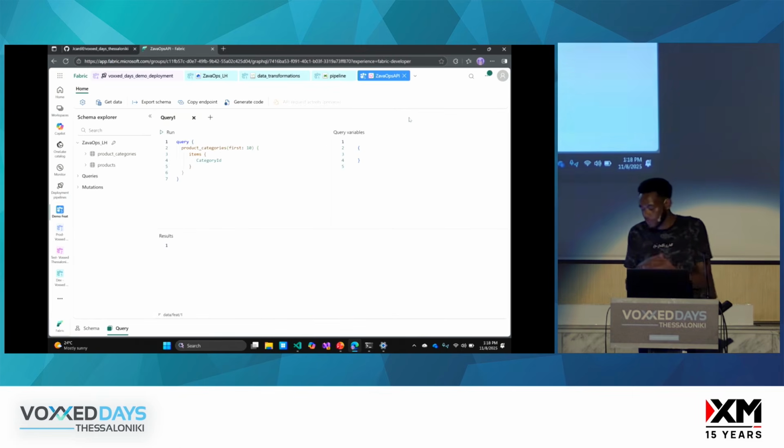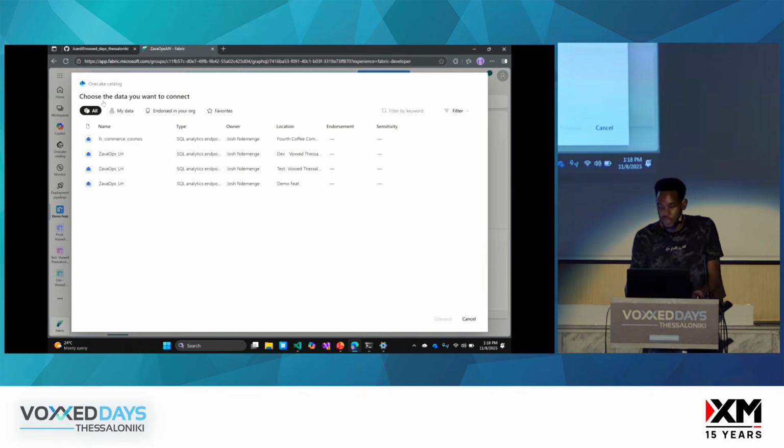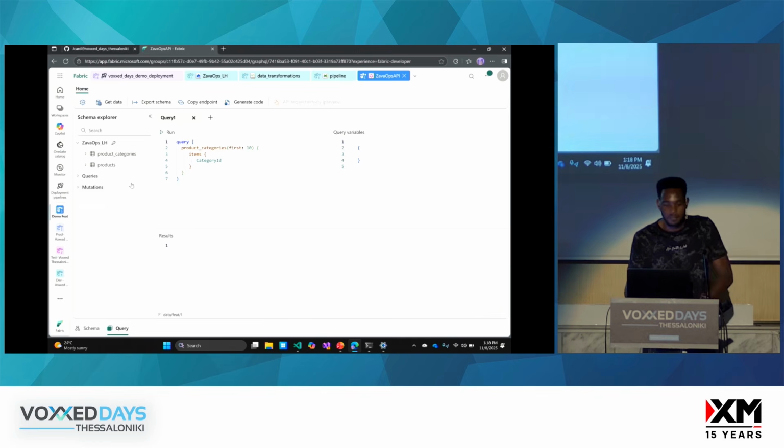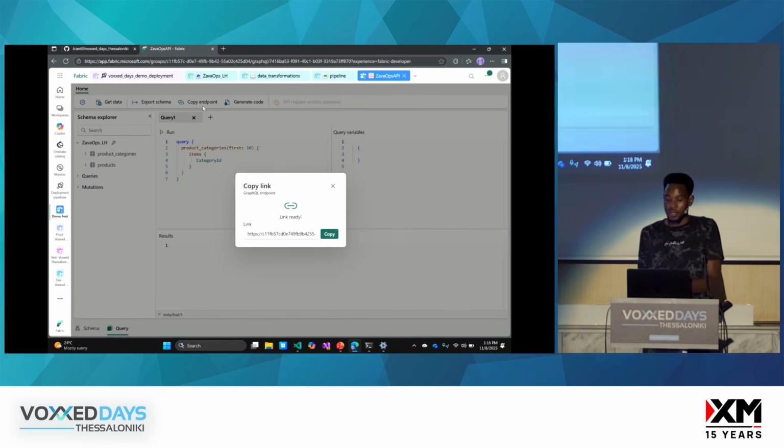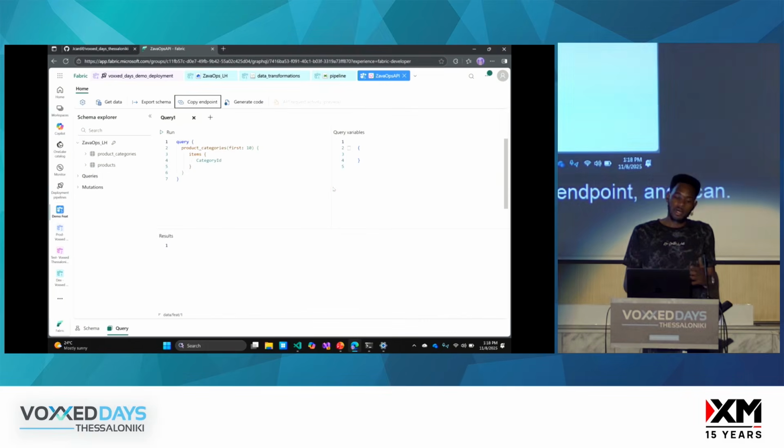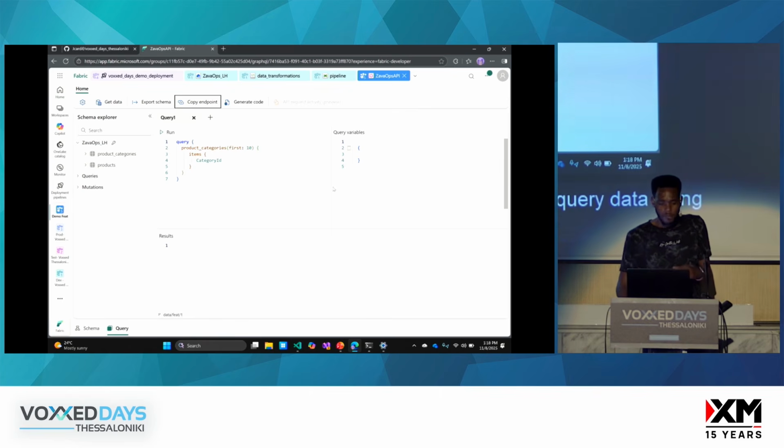And you can imagine if I'm having data coming from various sources, it's just as easy. I just need to bring in the other data source and do the same, define relationships. And then once I've done that, I can easily copy this endpoint and developers can use this particular endpoint to query data using GraphQL directly, using that one single endpoint.